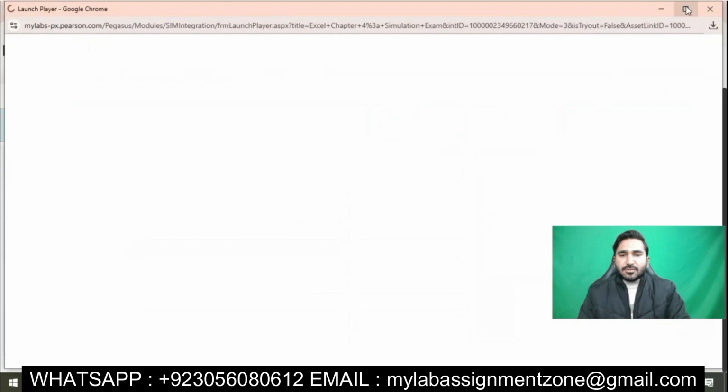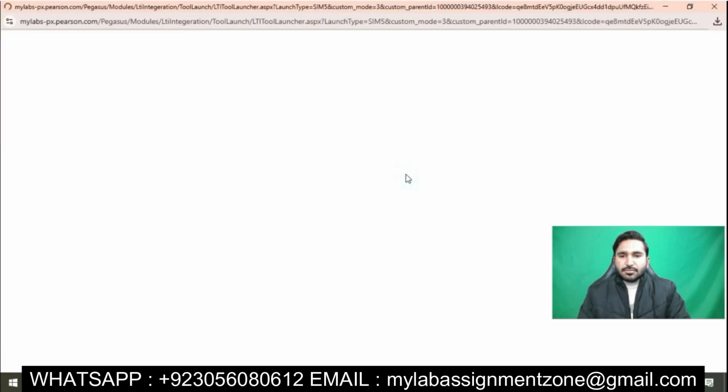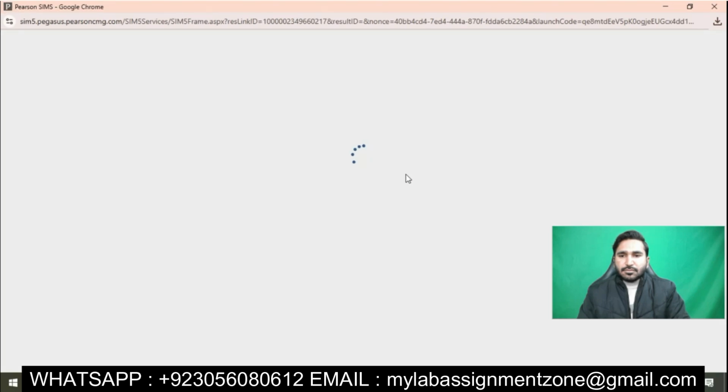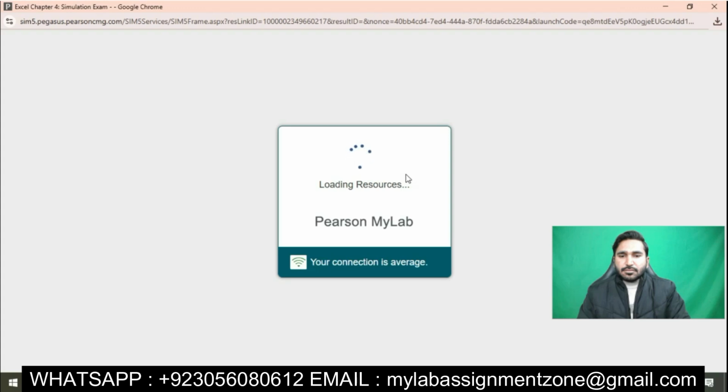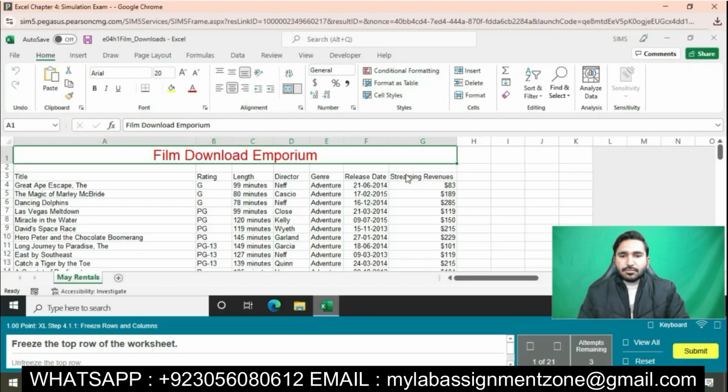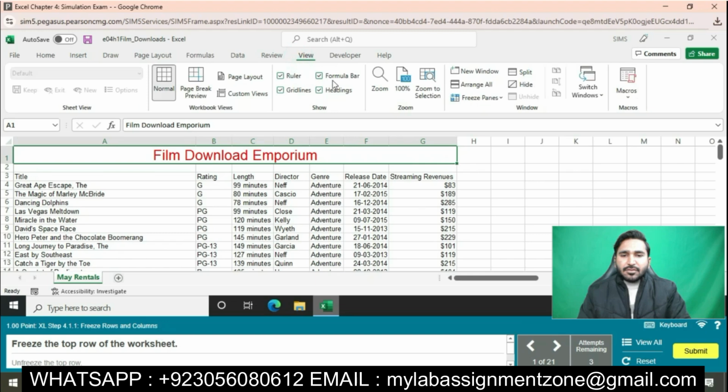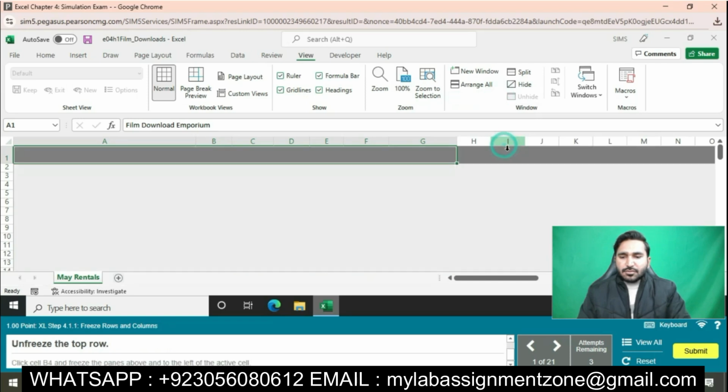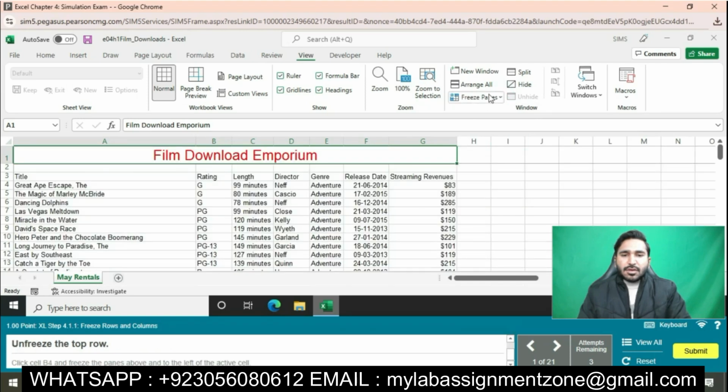Okay, we will open the Excel chapter 4 simulation exam. Freeze the top row of the worksheet. This is the first question of this exam. We will go to the View tab, in the Window group, click on the Freeze Panes button and then click on Freeze Top Row. Unfreeze the top row. We will go to the View tab, in the Window group, click on the Freeze Panes button and then click on Unfreeze Panes.